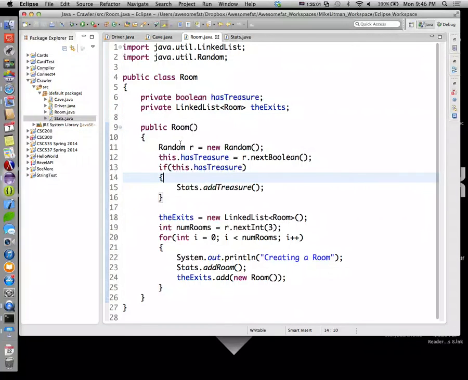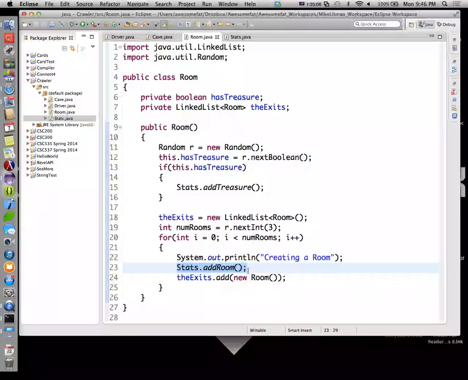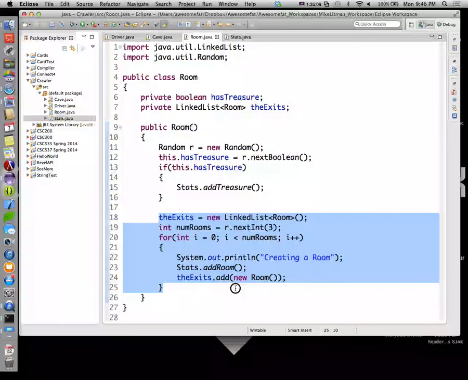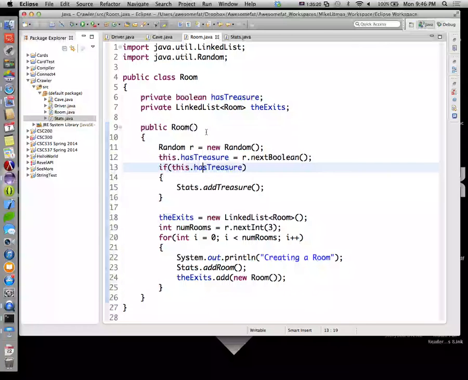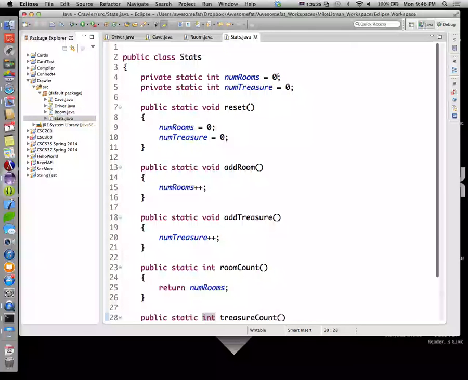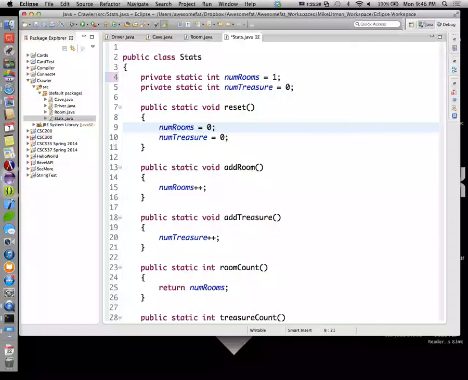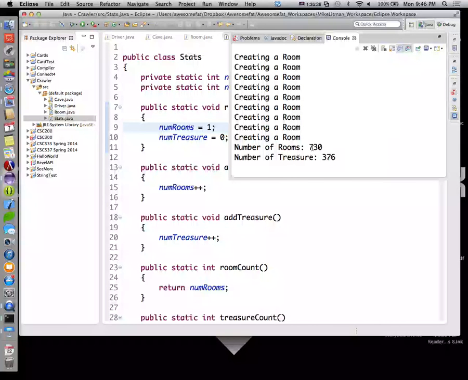A new room? Well, the only time we're adding rooms is right here, inside of this loop. So our very first room, if he happened to not have any rooms, our number of rooms would be 0 even though we had 1 room. Because the entrance is not considered a real room. So should we just add +1 for rooms? We can do that. We can say inside of stats, numRooms starts off at 1. That's what I meant to say. Because we're assuming that the entrance is always there. But it may not have treasure. So here, number of rooms 730. Almost half of them. More than half of them have treasure.